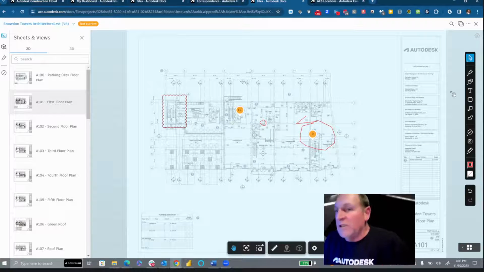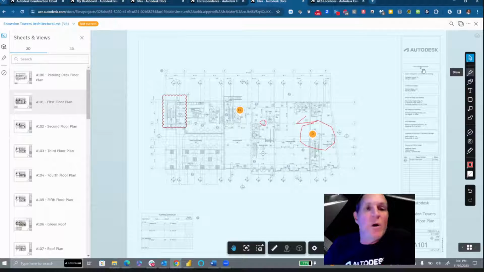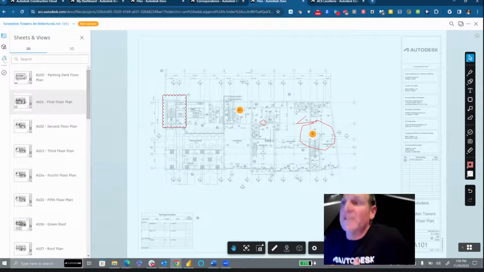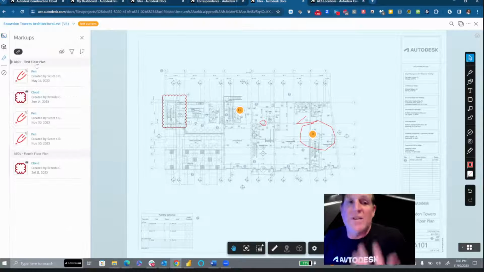I could use the freehand tool or the clouds or the dimension tools and actually mark that up inside the issue. And when you go into the actual issues themselves, you're going to actually see that thumbnail and be able to click on it and see my markups inside of it, right? So it's kind of an all-in-one tool now, which has finally happened.